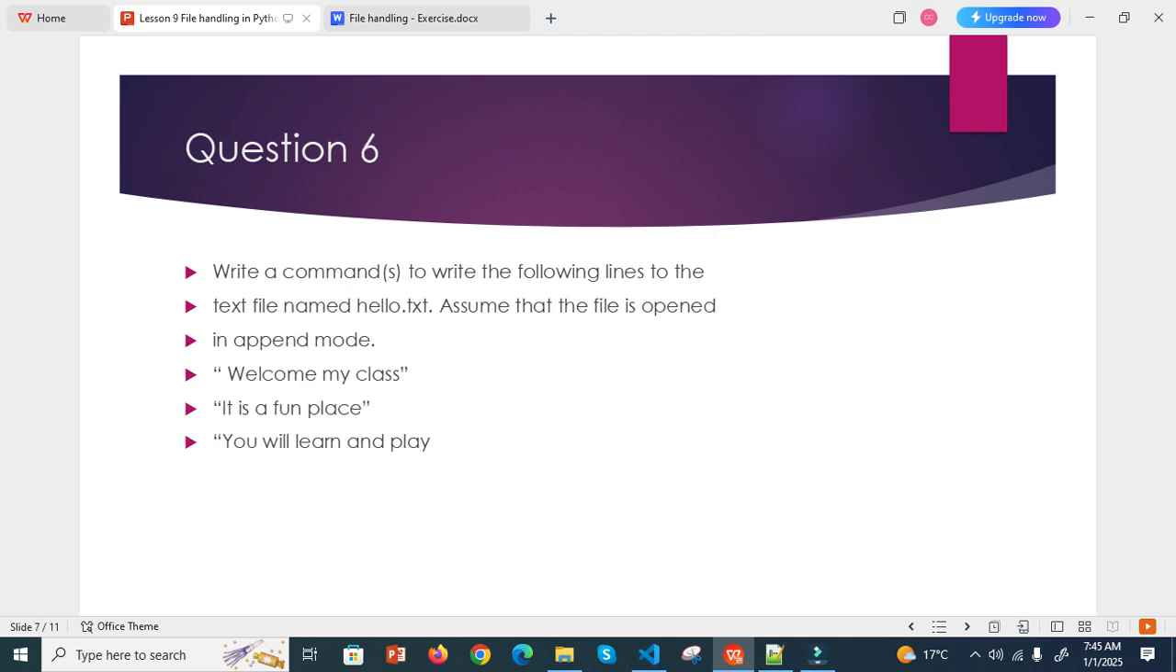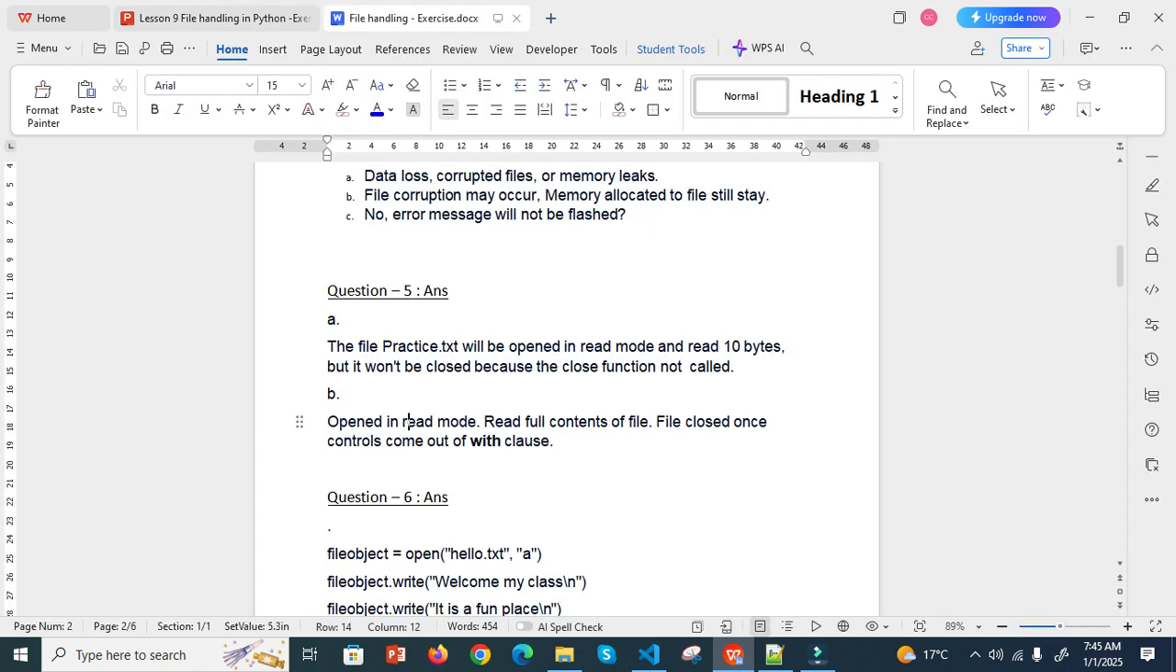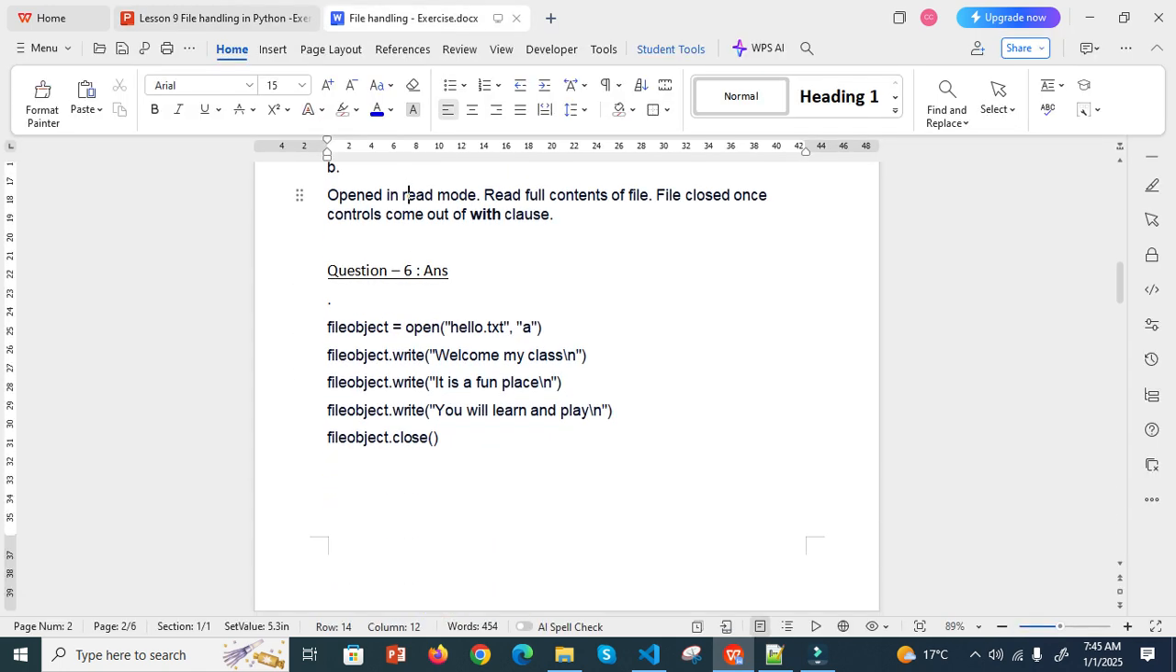Question number 6. Now they are asking you to open a file named hello.txt in append mode. Then you need to write this. This is a simple code. Now I open a file, because they say you need to assume the file is opened in append mode. So I say a. Then I want to write the content. I add \n at the end because I need to go to the next line, so each line will be placed separately. Then I finally close the file. So you can try this yourself.